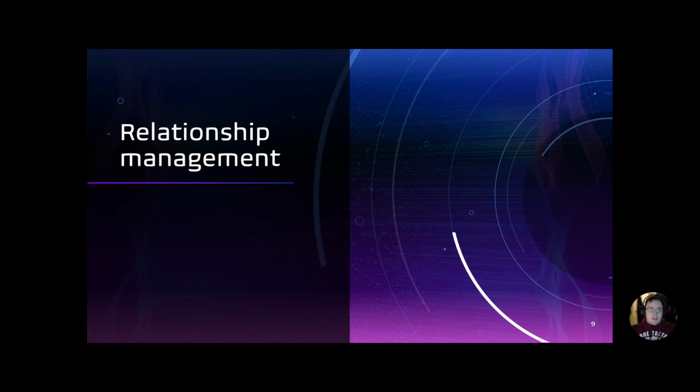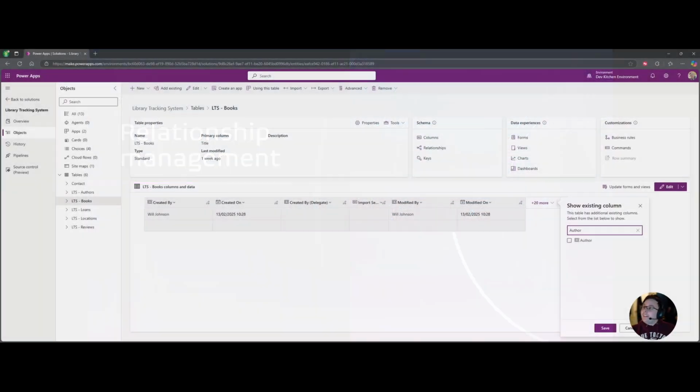Well, what does that mean? Well, actually, when I come into my books table here, where I established a relationship between the authors and the books, I forgot to change view. Ah, thank you very much. There we go.